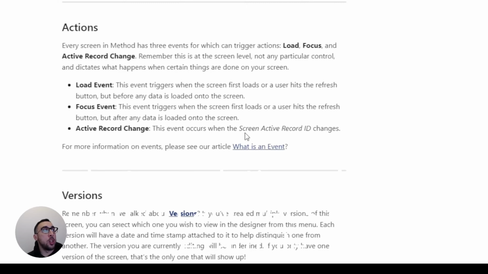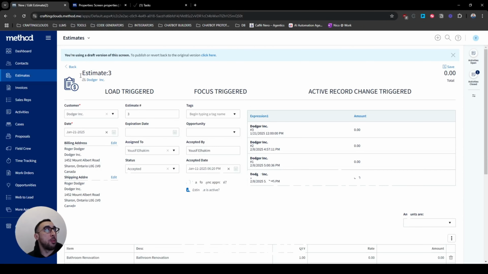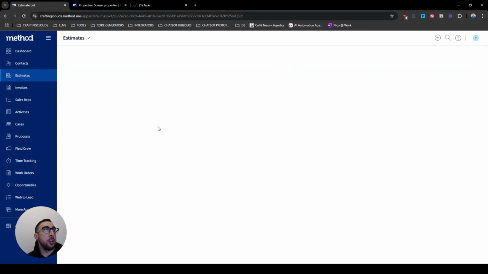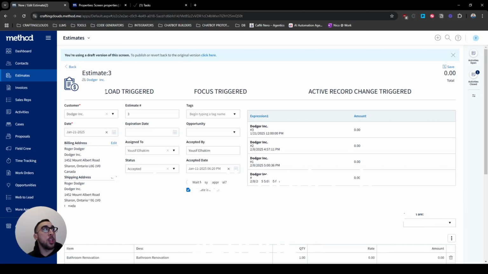But now let's go into Method and do an example. You'll notice I already added some stuff just to display here to show you when these three page actions trigger. If I start from the top, we're going to look at an existing estimate. So I'm going to open up estimate number 3 here. And you'll notice it triggered all three page actions.